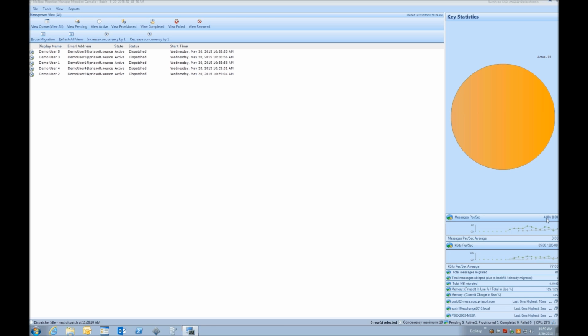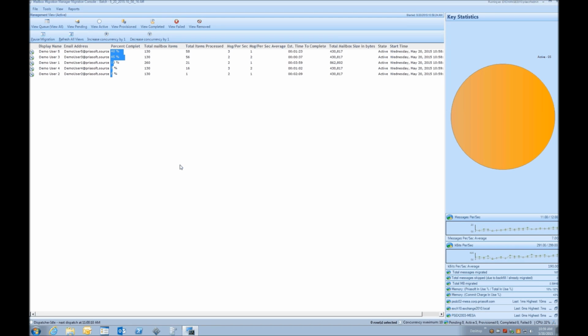So you can see here, this is showing you the current messages per second on the left-hand side. On the right-hand side, it's showing you the high watermark. And then down here, it's actually showing you the average. Okay, and these messages per second are across all 5 of these active objects. So now if I go back onto the View Active tab, we can actually see what percentage complete the individual items are, what messages per second individually they're getting, and then some other statistics about them.